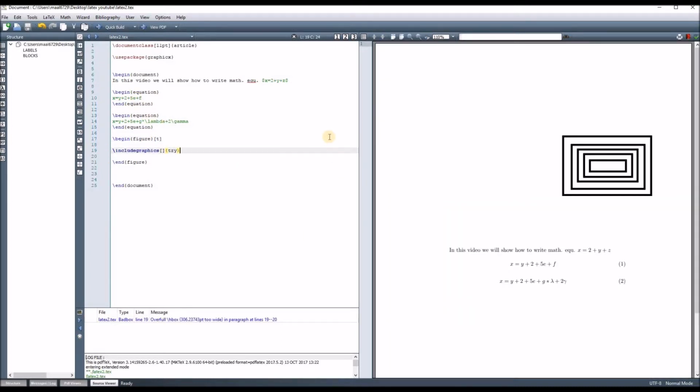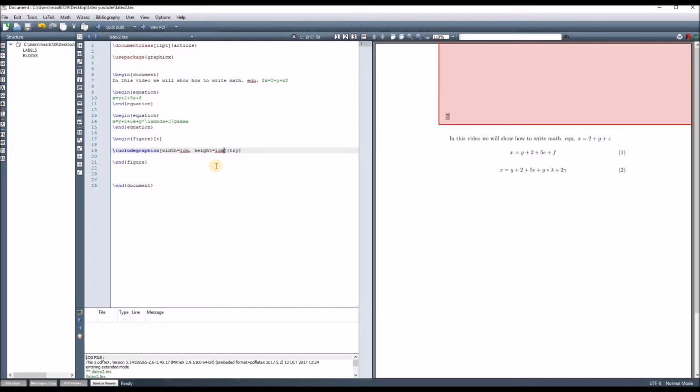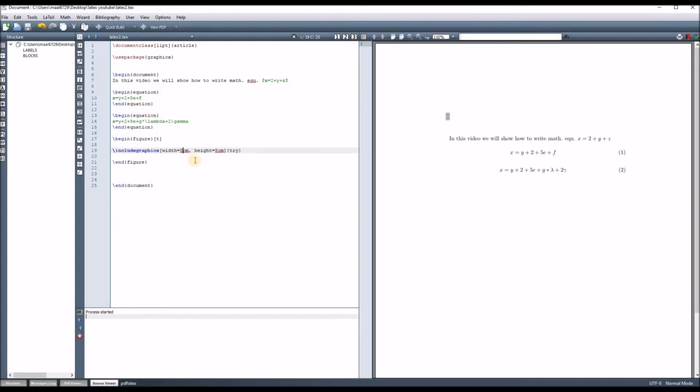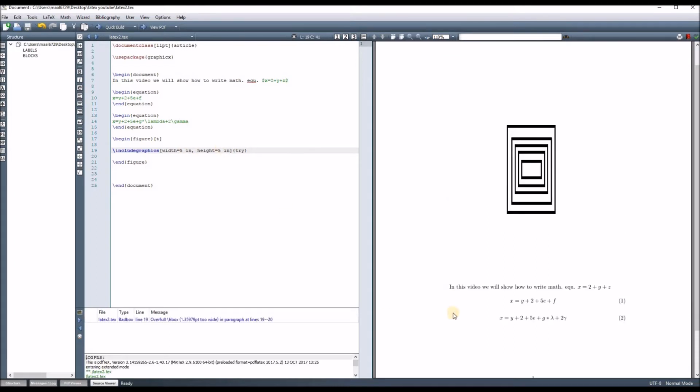Another thing we may be interested to change is the size of the figure. Let's say width equal 1 centimeter and the height is equal 1 centimeter, okay? And build, we can see this is the actual size of the figure. And if you need to change it, you can change it as you want. One important thing, we can use centimeter, or you can use inch instead, whatever you like.